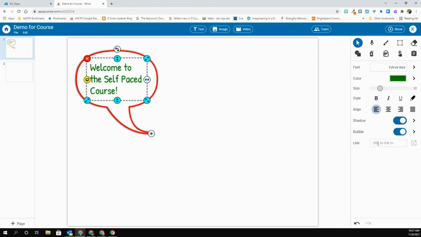You also have the option to link or create a hyperlink to a different website or resource if you want while you're in creating Wixie. So you have that option right here, and you would just paste your link in that box. So that's it for using text in Wixie.